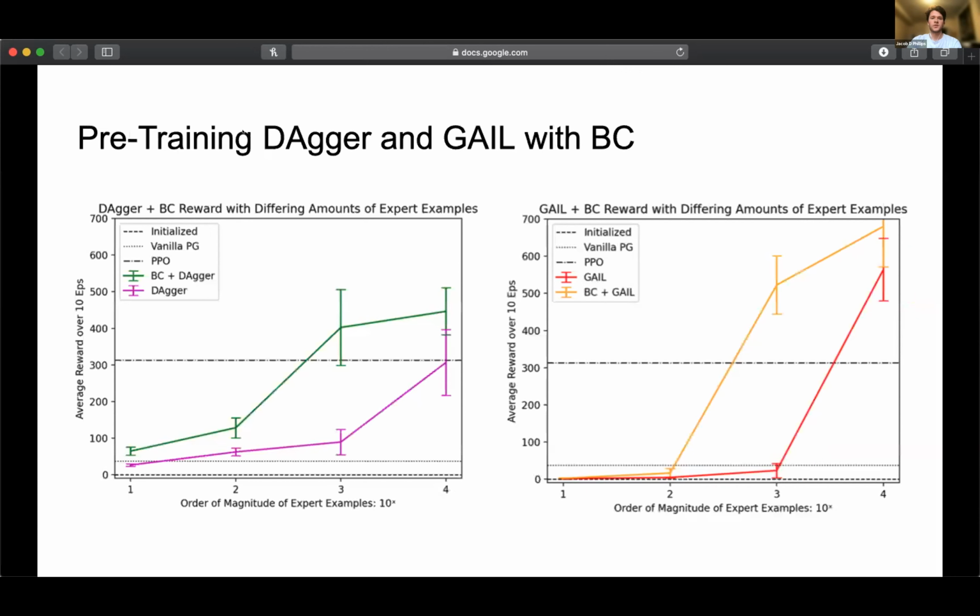So next, on top of Dagger and Gale, I also tried pre-training with behavior cloning. With Dagger, if you're exploring with a random policy, maybe that also isn't efficiently using your limited number of expert examples. And likewise with Gale, if we have a pre-trained policy, then maybe we can get more advanced training more quickly.